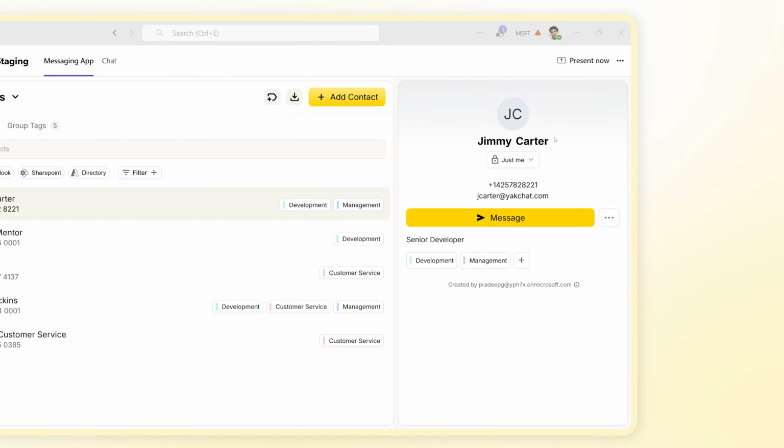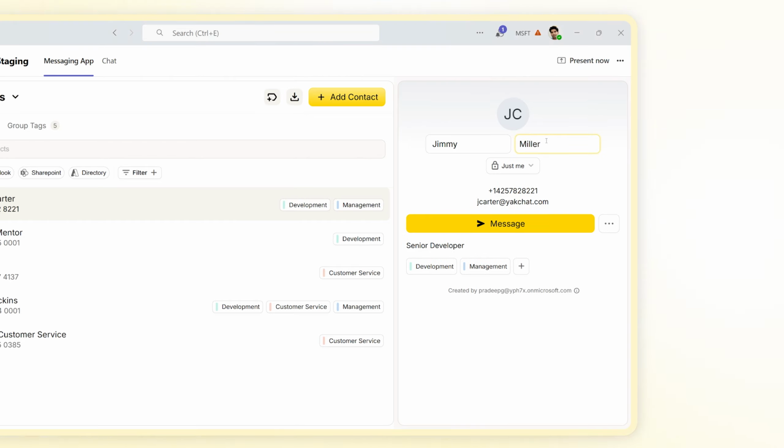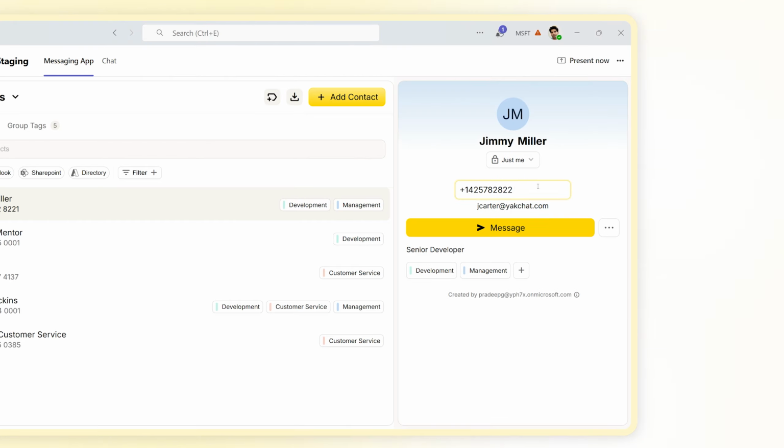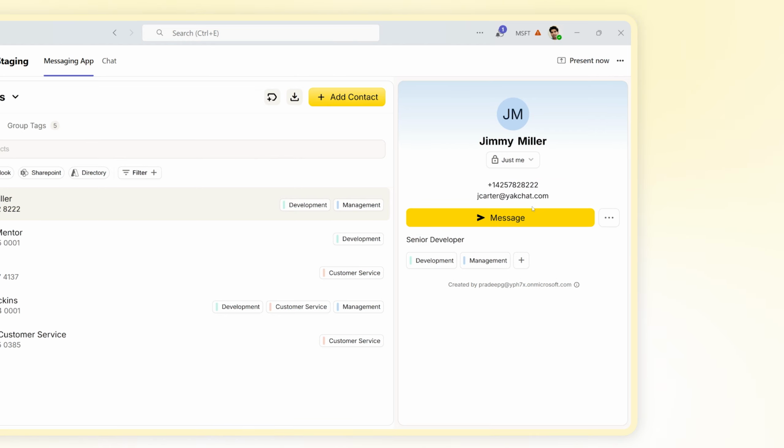On this panel, you can edit a contact inline by simply clicking on the field. You can also change the tags that it's assigned to and its sharing rules. This is also where you can choose to send a message to a contact.